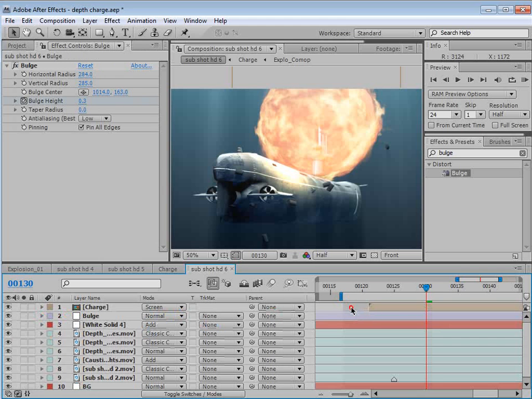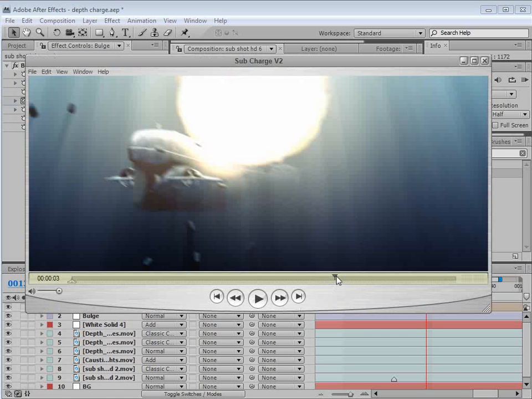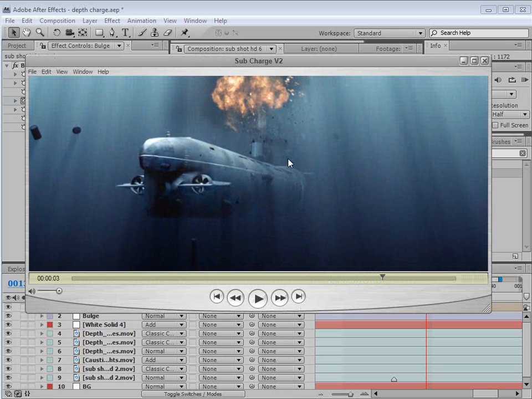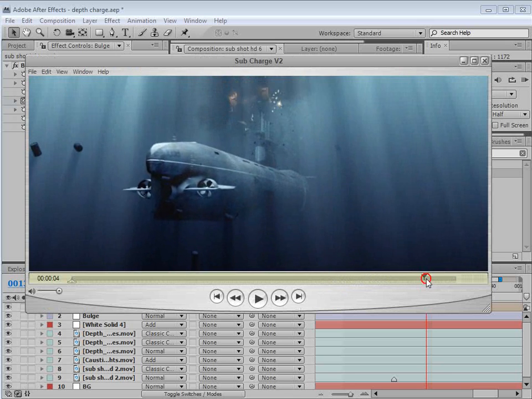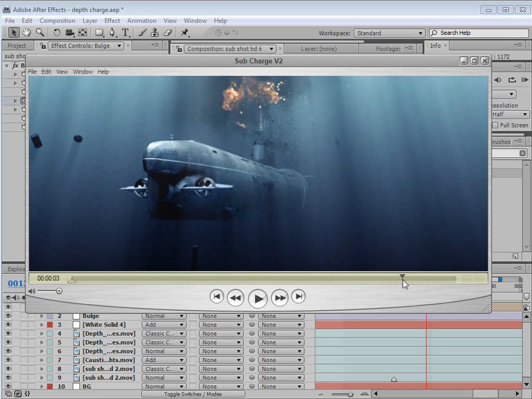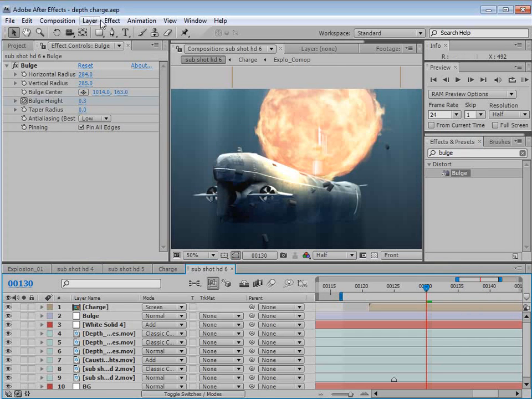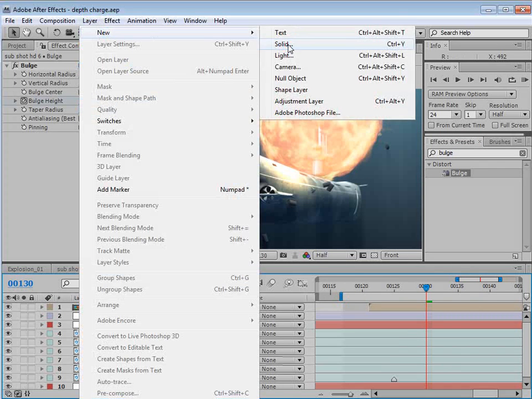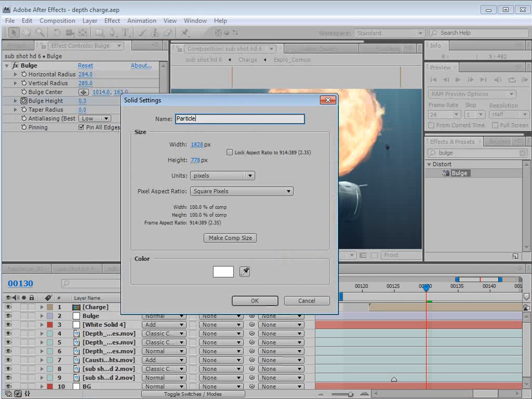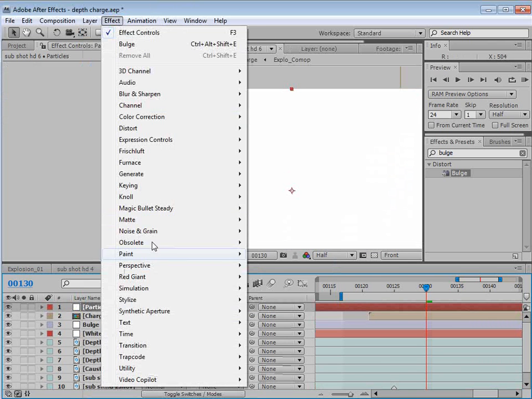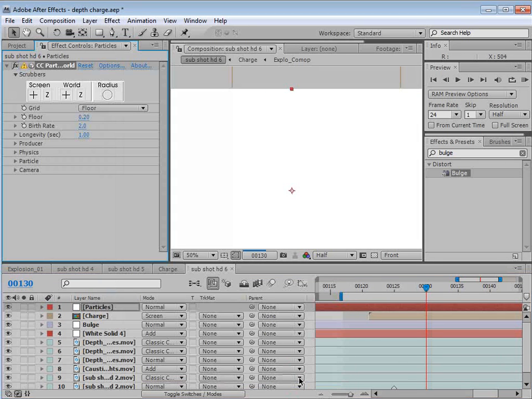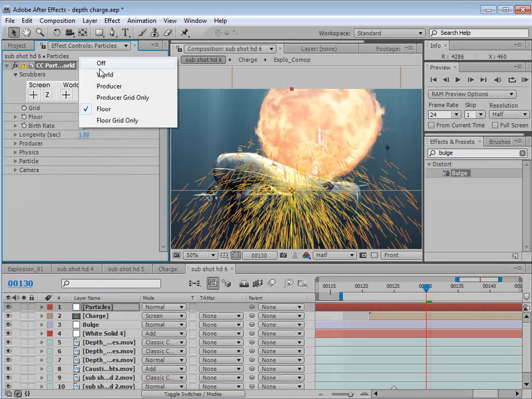Good. All right, now another thing I want to create is some residual debris. So if we look at the finished example, we just have these little bits that are floating in the water, but they also wobble around as if the water is moving around after that explosion, like it's rattled the water up a little bit. So the way we're going to do that is create a particle system. So we'll choose Layer, New Solid, and this will be our particles. And we'll choose Effect, Simulation, Particle World. Now we'll set the grid to off.